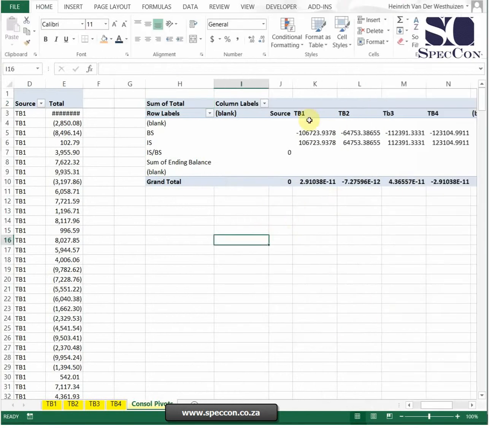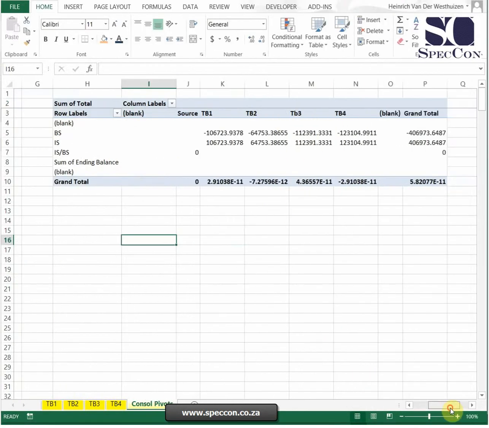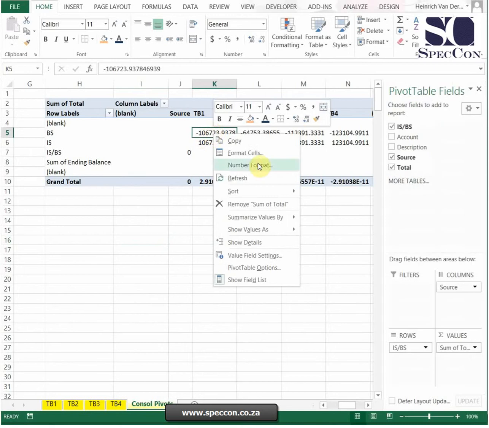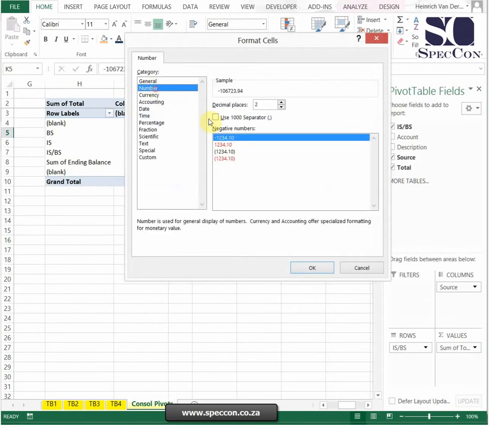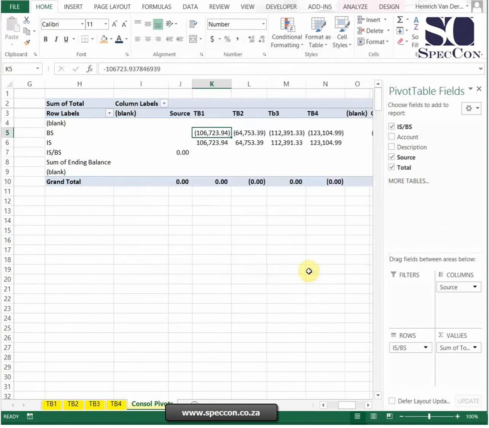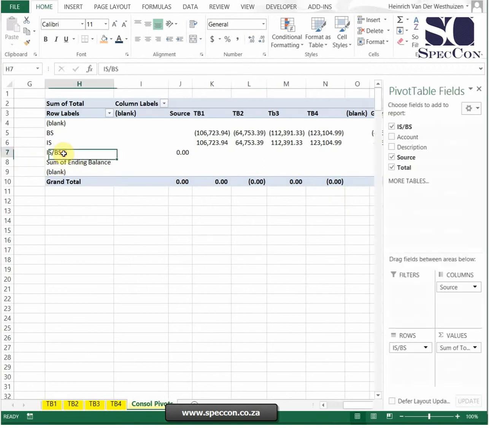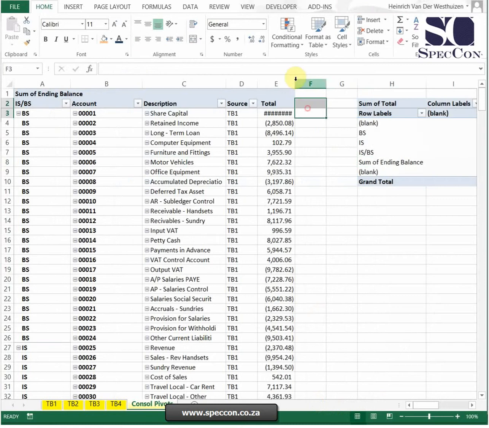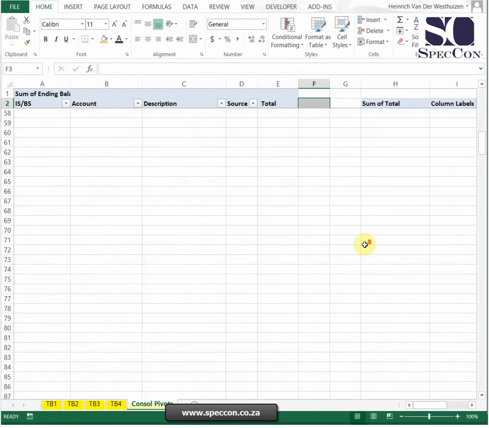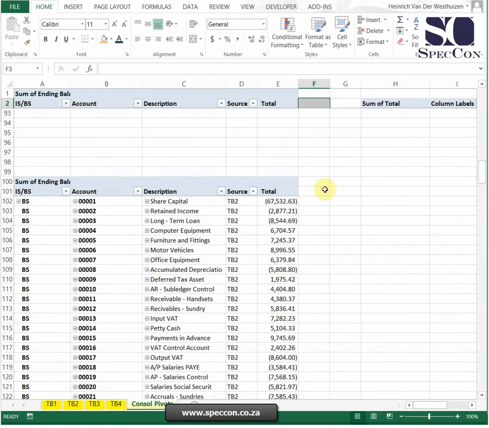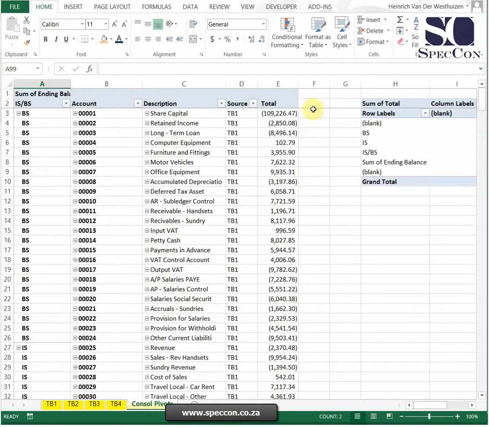Okay. But now we've got another problem. This doesn't look that well. So let's first change the number format. So that's nice. But now we've got something called income statement, balance sheet, and sum of ending balance. What does this mean? The problem is because in the other TBs that we've inputted here, there's text. So the headings are showing because, I mean, you can't really get around it. So let's take it out.